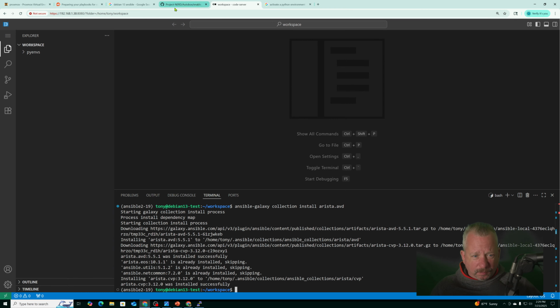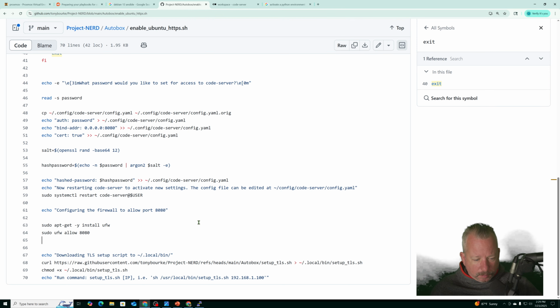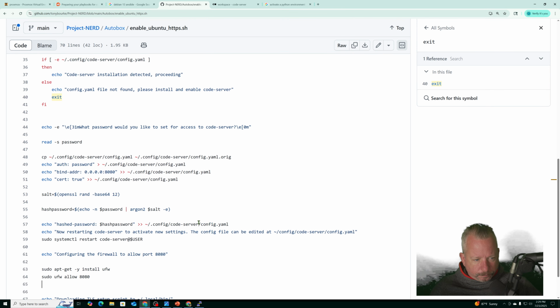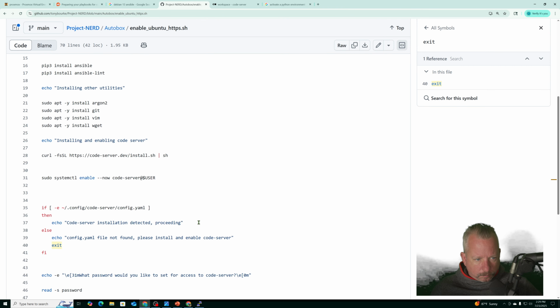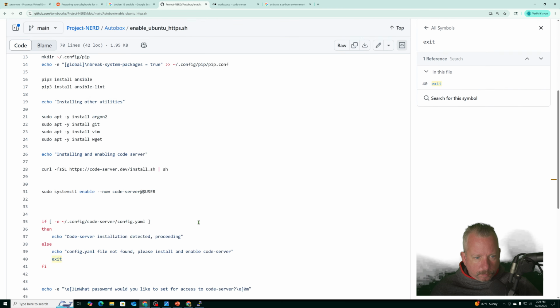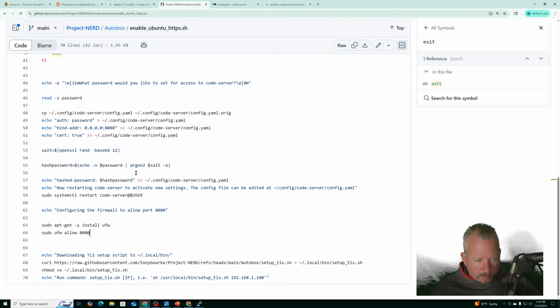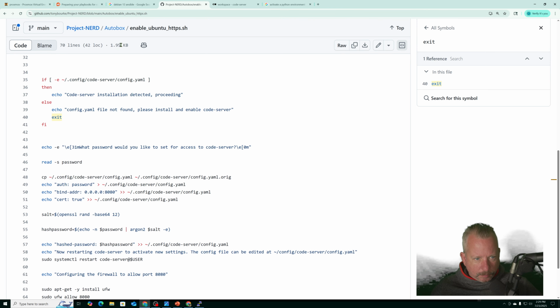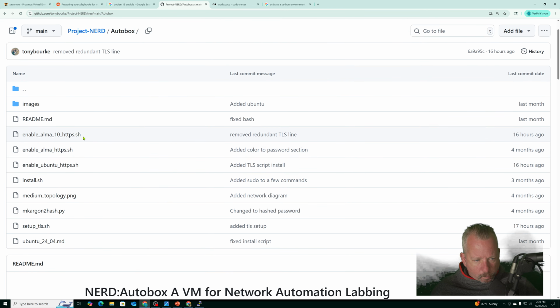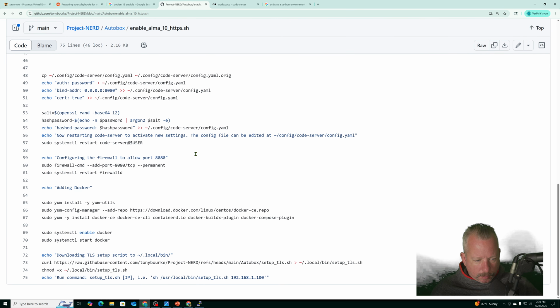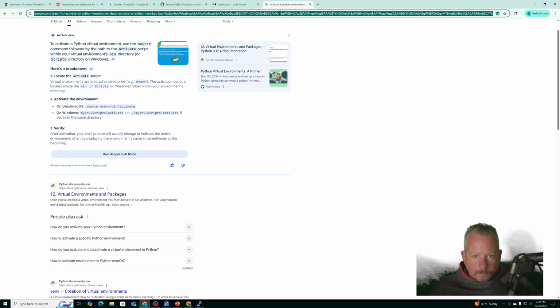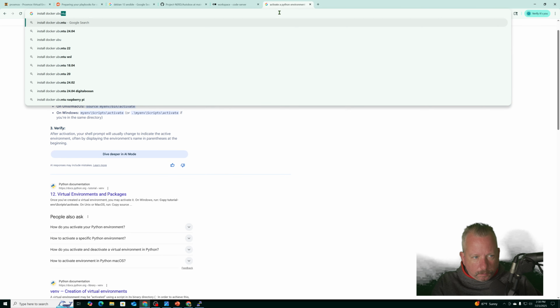Might as well try Containerlab, see if that works in here. It might enable Ubuntu stuff. Does it not install containers? It does not install Docker. Oh, crap. Install Docker Ubuntu.